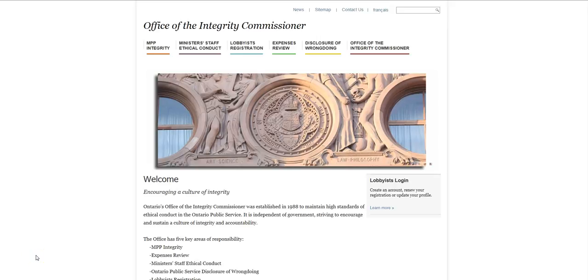Welcome to the Create a Registration tutorial. To proceed with this tutorial, you should have already set up an account and created your profile within the Lobbyist registry system. However, you are not yet registered on the public registry. Once you have created an account on the Lobbyist registry system, the next step is to create a registration.